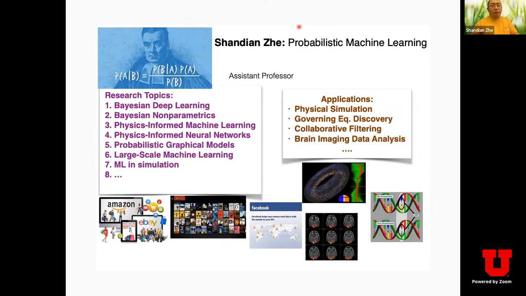I have done probabilistic machine learning for 15 years, I guess. And I work on a lot of research topics, such as Bayesian deep learning, probabilistic nonparametrics, physics-informed machine learning, physics-informed neural networks, probabilistic graphical models, large-scale machine learning, machine learning simulation, and I'm also passionate about a variety of applications. How can we apply machine learning for computational physics? How can we discover differential equations from data? How can we develop a recommendation system? And how can we deal with brain images or medical images, et cetera.